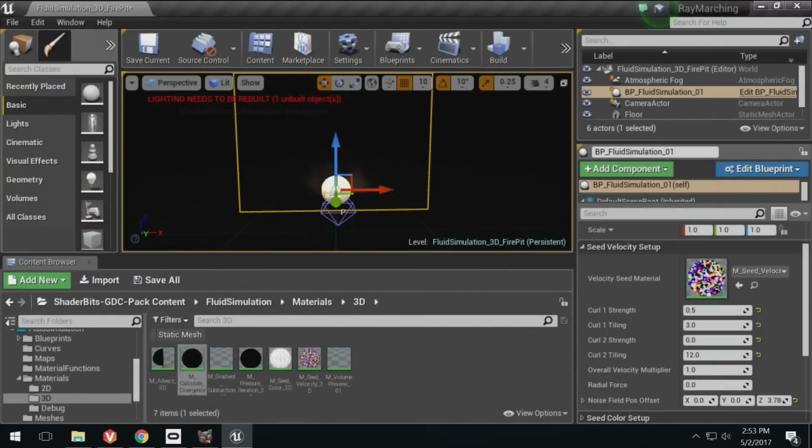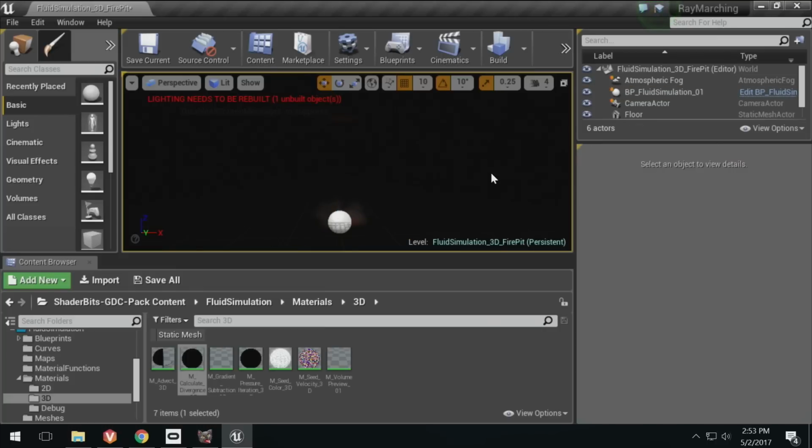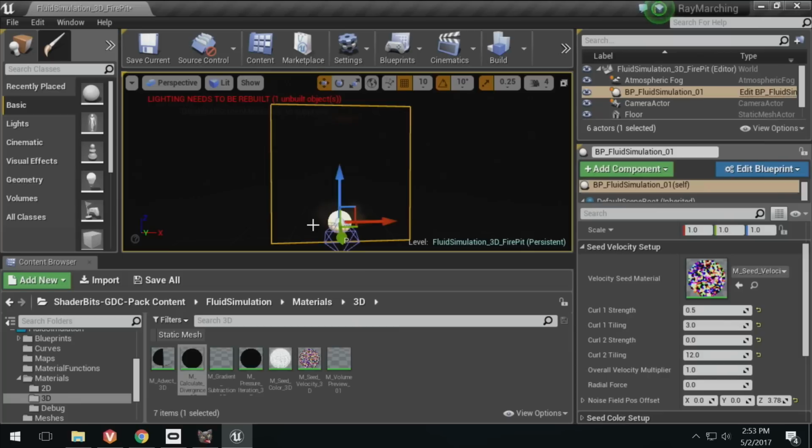Can these BPs use the C++ conversion to speed up? In this case, it wouldn't really benefit from that because the vast majority of the time is going towards the GPU, just iterating over these render targets. And again, the pressure iteration is the one that gets called the most.